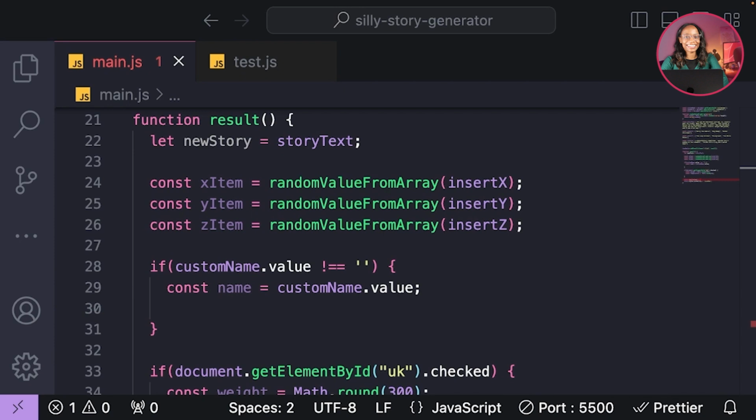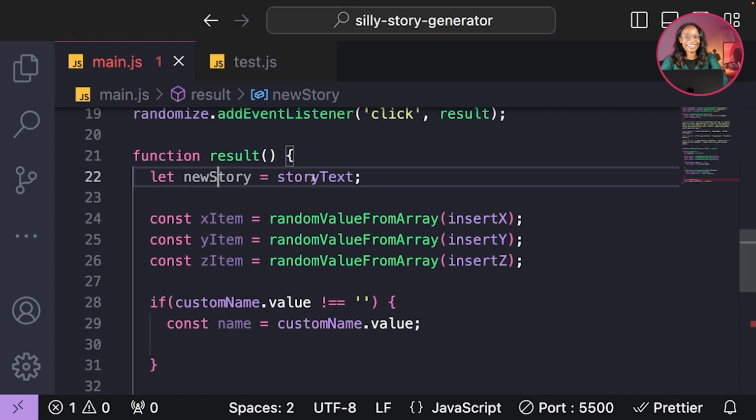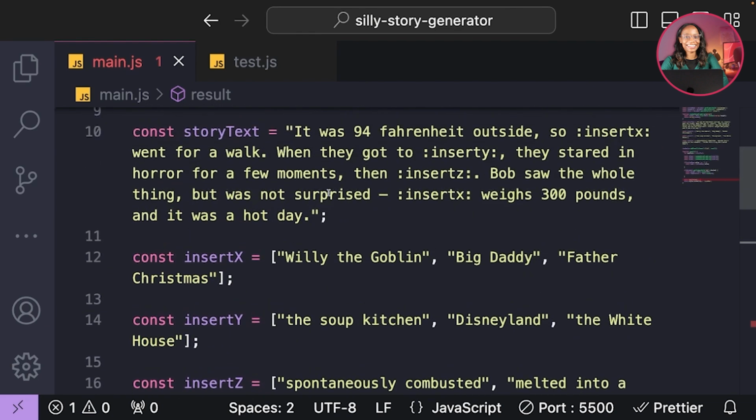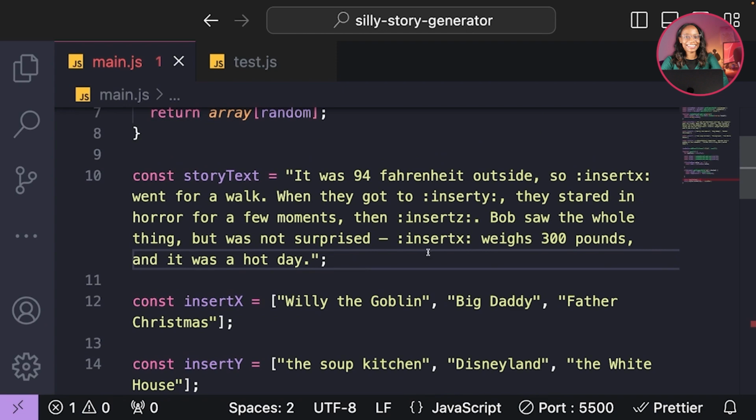So again, the new story string is set to story text, and story text again is this value. And in this value, the 3 placeholders need to be replaced with the appropriate variables that are storing the array items, which will be the random values for the generator. And again, the placeholders are insert X, which is here. So that's insert X, which is there twice. And then there's insert Y, that's another placeholder. And then there's insert Z, which is the other placeholder.